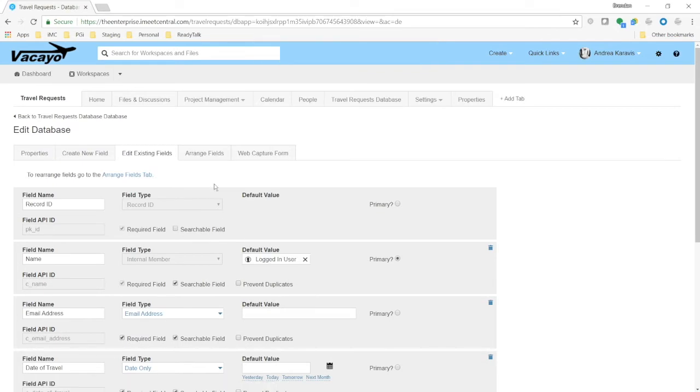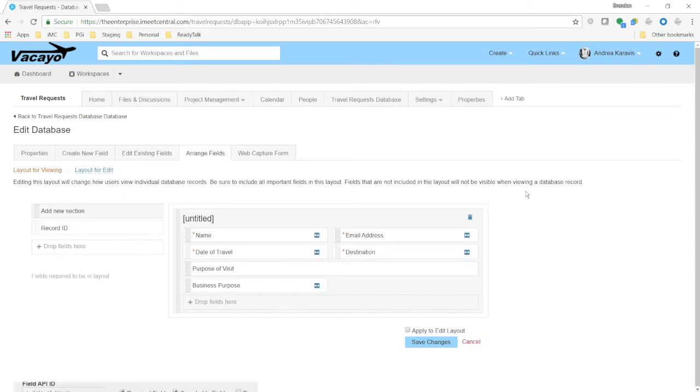Pretty simple. There is the Arrange Fields tab, and the Arrange Fields tab allows you to change the layout of a record when you're looking at it in iMeet Central. So when you open a record and you're looking at it, you'll see these fields arranged as follows: name, then email address, date of travel, destination, purpose of visit, and business purpose.